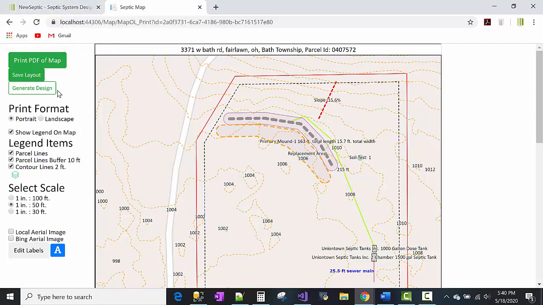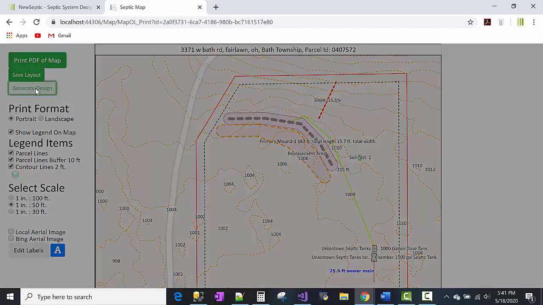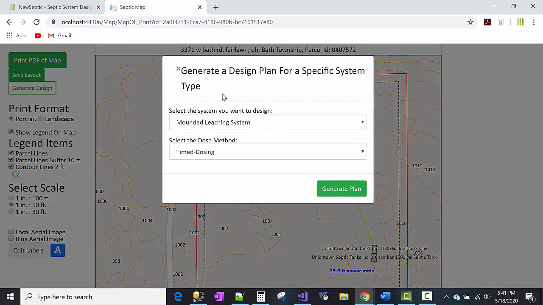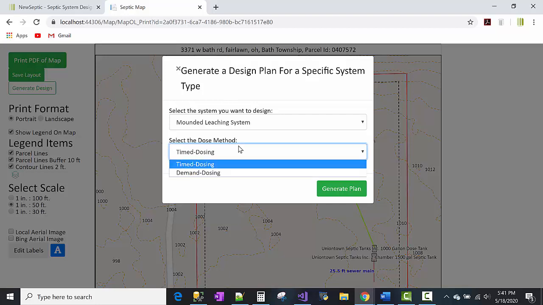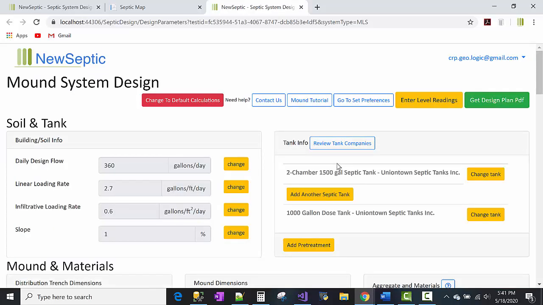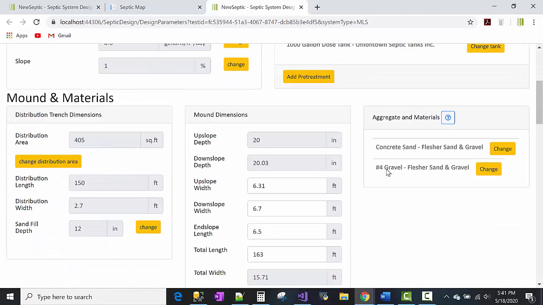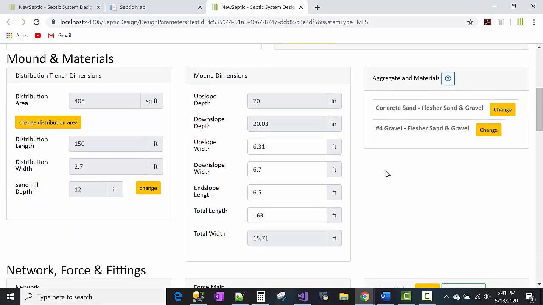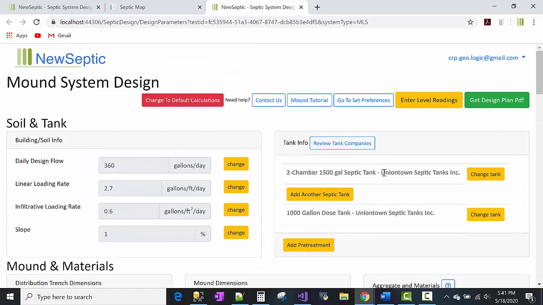So for this, the next step you can do to generate a full set of plans is click on this Generate Design. And it automatically figured out that we're trying to design a mound system, and you could select the dose method and click Generate Plan. And what NewSeptic does is it takes all the lengths and the elevations and puts it into our calculator and all the products that you've used. So this is our Mound calculator, and it's very similar to all our other system type calculators.